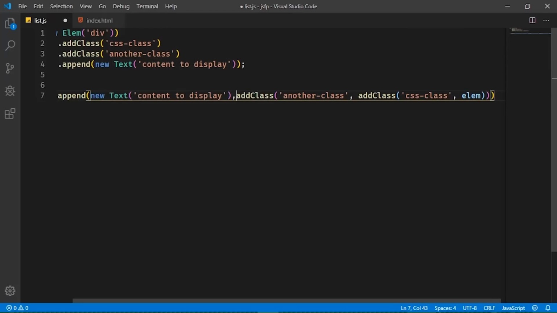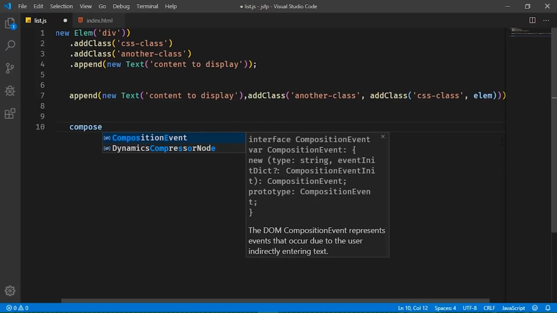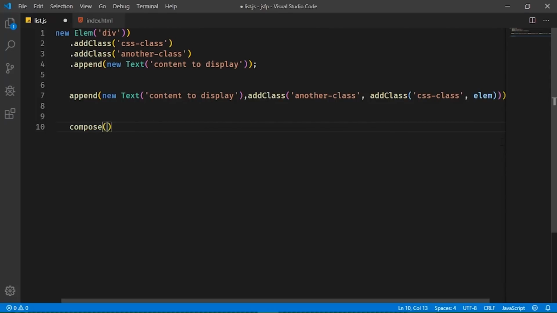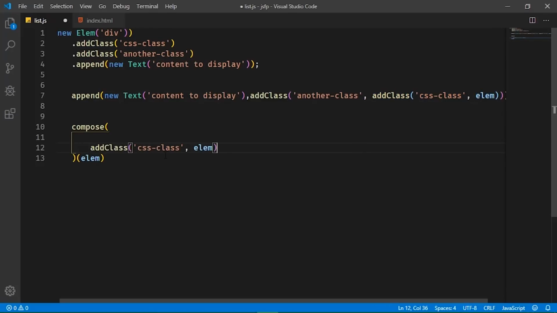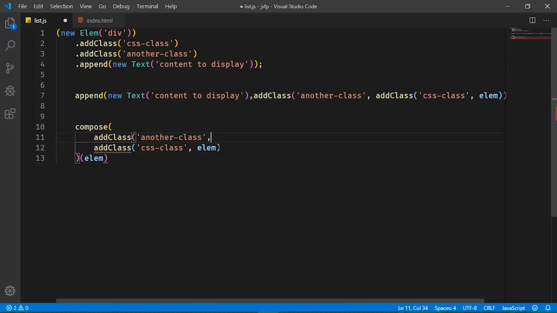So instead, in functional programming, when we want to compose a lot of functions together, we would use a function called compose. And the purpose of this function is to create another function that we would pass our element object to. And behind the scenes, the compose function will take this element object, it will pass it to the addClass function for the CSS class. It will then pass it to the next addClass function, and then it would pass it to append. So it wouldn't necessarily look exactly like this, but this is the general idea.